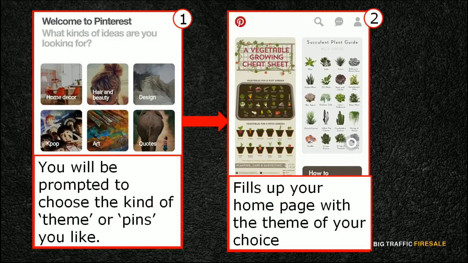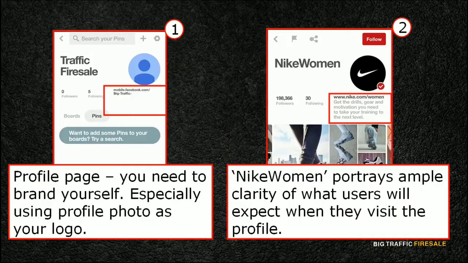Once you've filled in the required fields, you will be prompted to choose the kind of theme or pins you'd like. Pinterest automatically fills up your home page with the theme of your choice. Then you're directed to your profile page. It's a simple page, as you can see from this image.